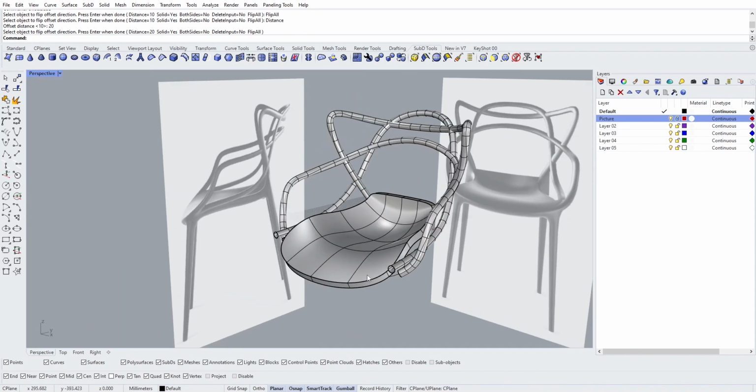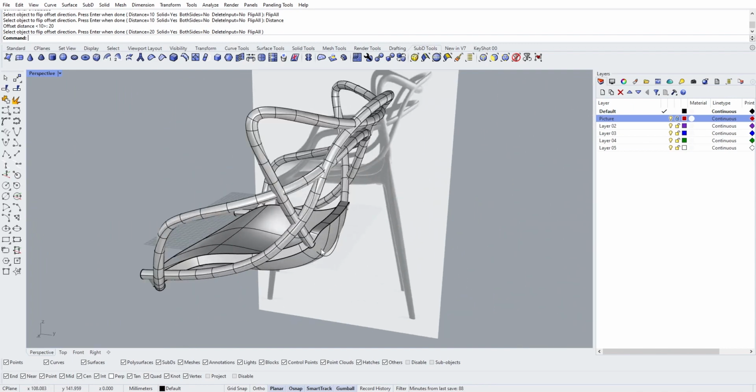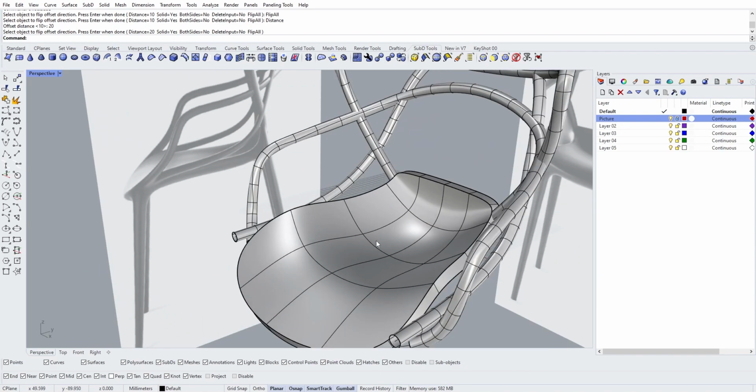In the next video, we're going to see how to link all those sub-D elements and how to adjust the geometry so that it fits what we want to achieve.